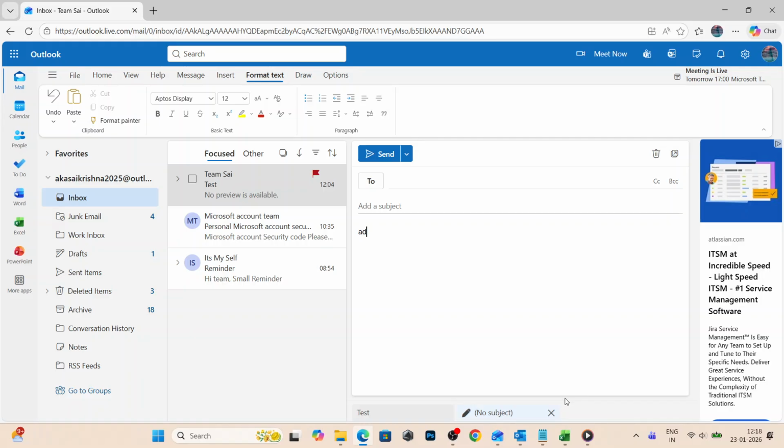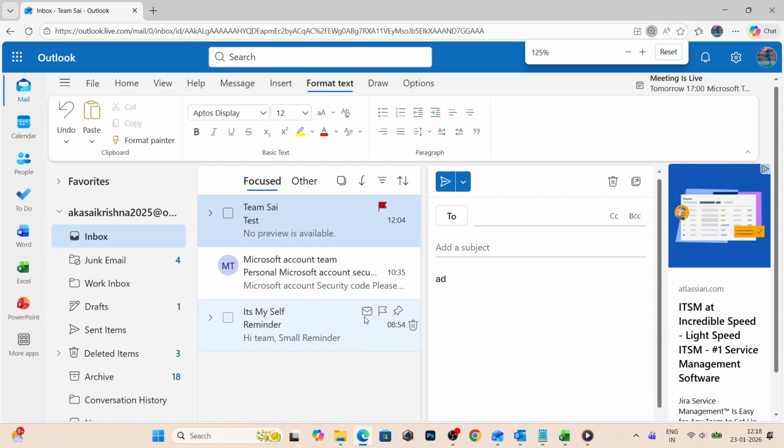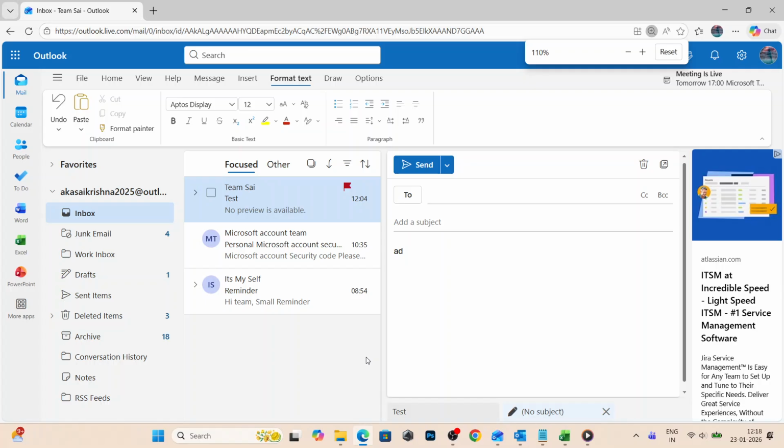One more note for the web version. Browser zoom using Ctrl plus or minus affects the entire Outlook page, including the message list and navigation.